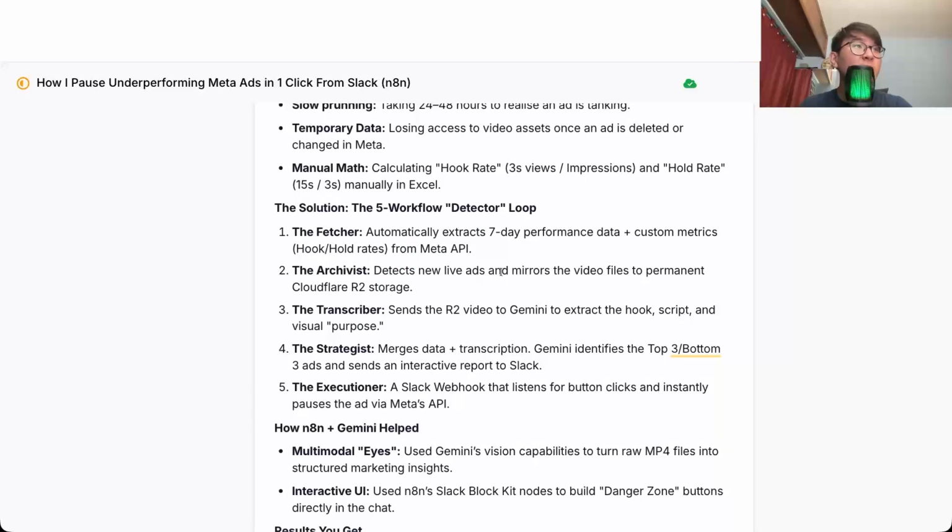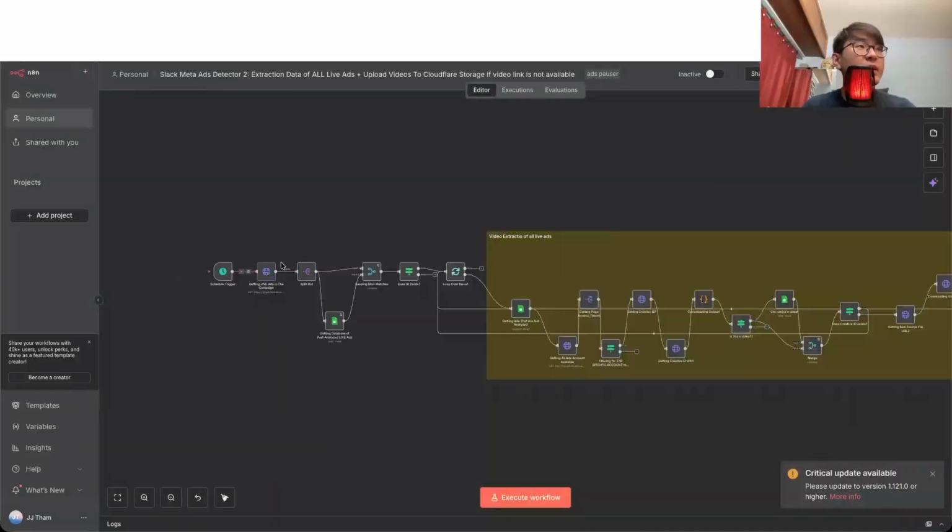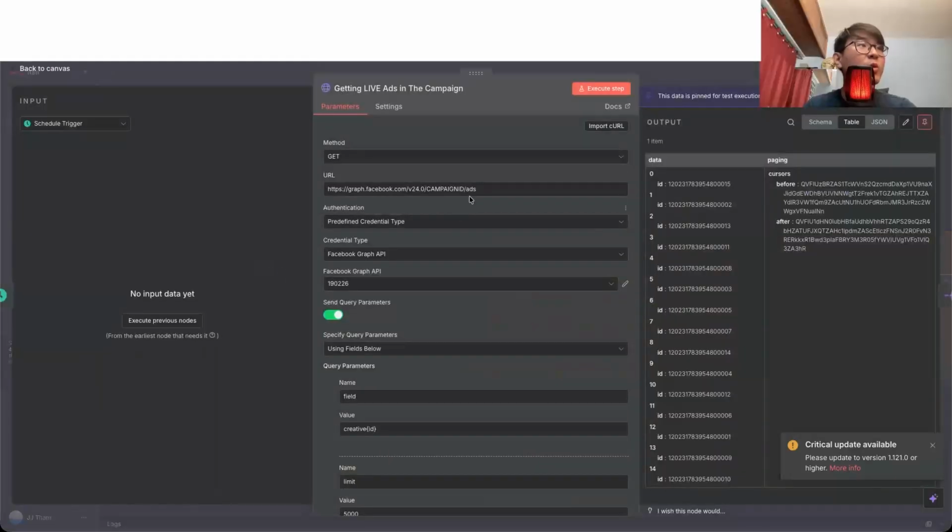It detects new live ads and mirrors the video files to permanent Cloudflare R2 storage. This is the second workflow over here. If I click into it, this HTTP request extracts the live ads per campaign. So you can see here, there's actually a campaign ID that you need to replace.